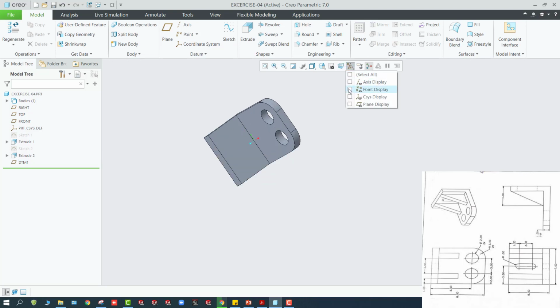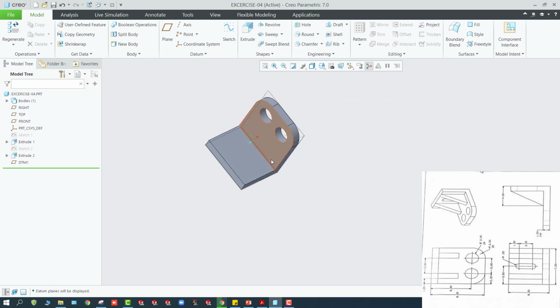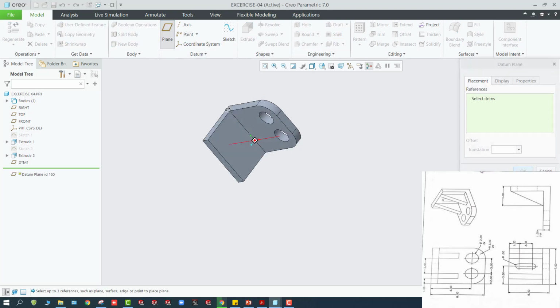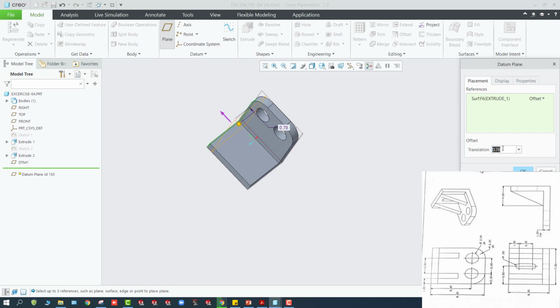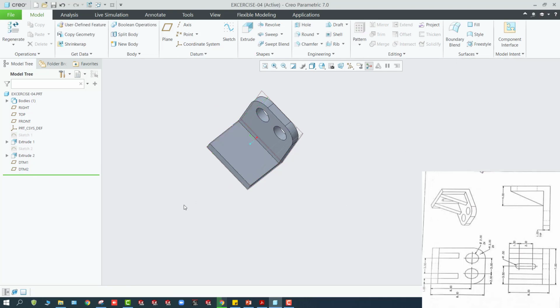So from here I need the planes to be shown. You can select the planes. I need one more plane. You can even select the plane from this side, and this should be towards this side. 1. Okay, on these planes I need to create the ribs, so I'm going to select the same here.